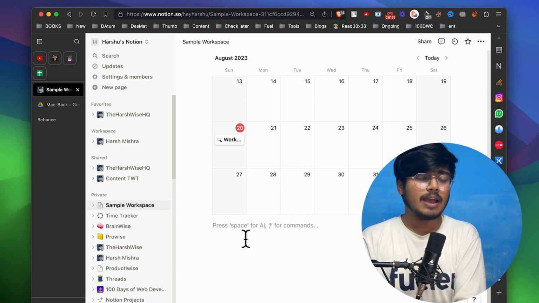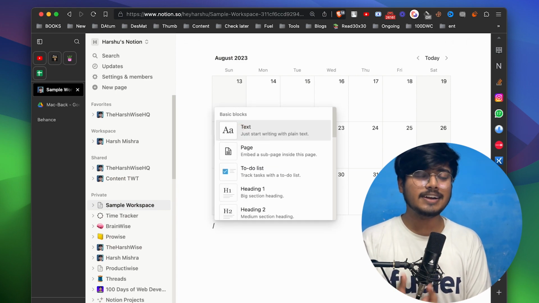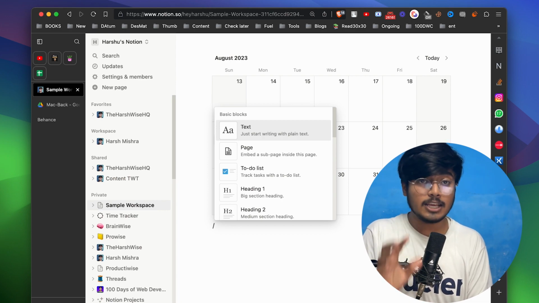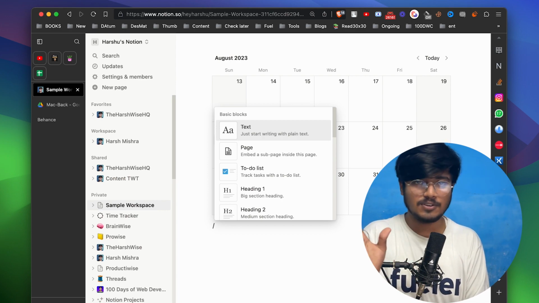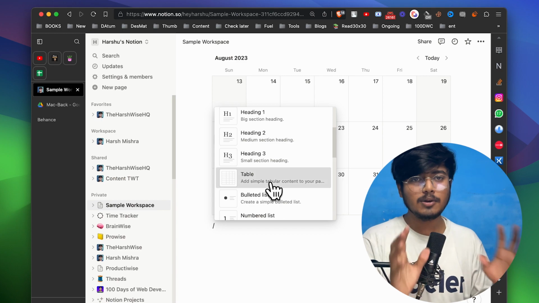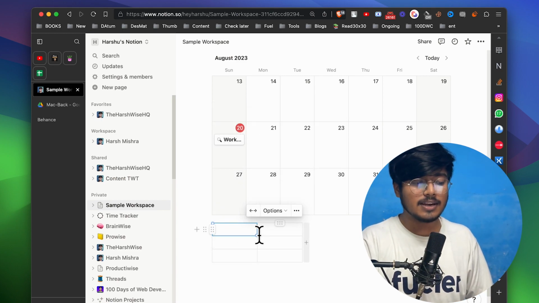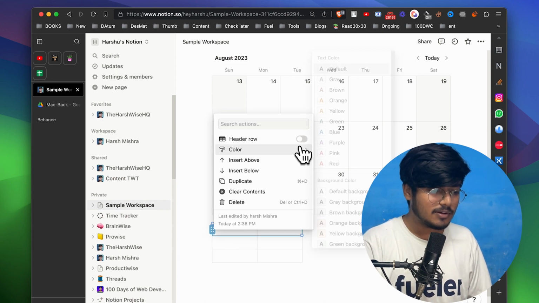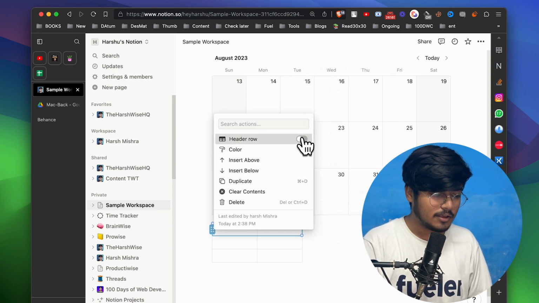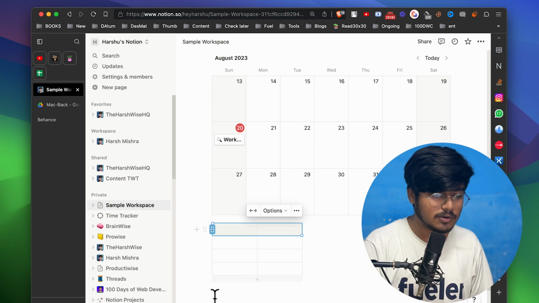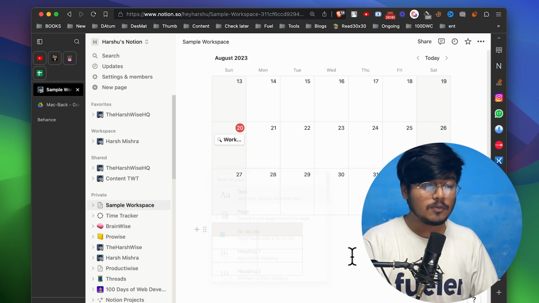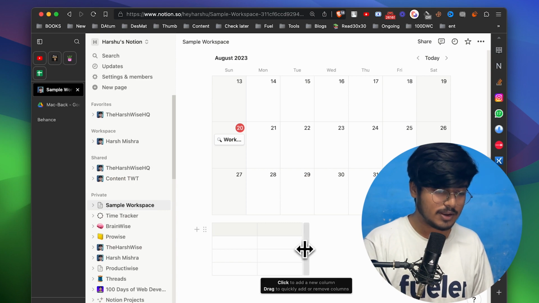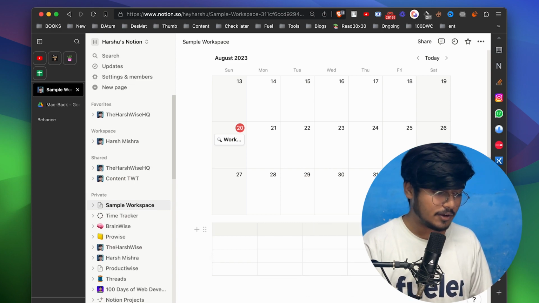See, table and database are different, because in a table you cannot create a new page. You can enter the data, and tables actually work like your Excel. So a table looks like this, but you can tweak it by making it a header row. Now this header row will look a little bit different. And when you go to the right side, you will get a plus icon, with which you can add multiple rows.